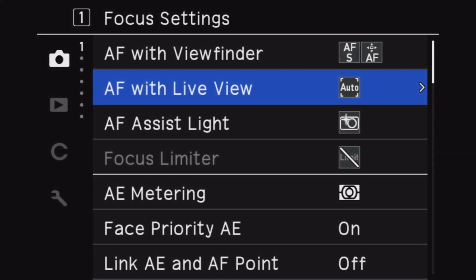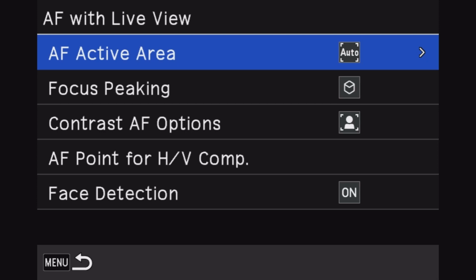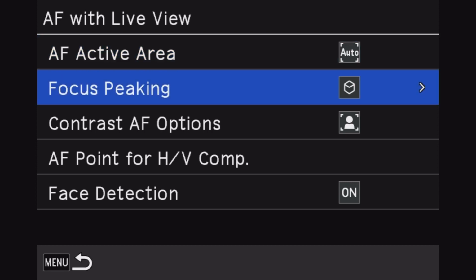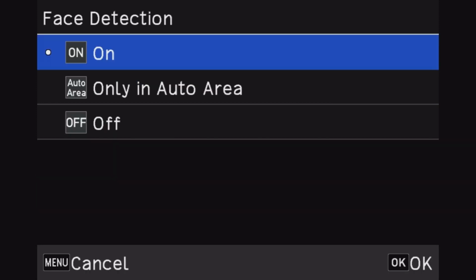Okay, to start off the K-3 Mark III focus in live view, let's look at the options here. So you have your autofocus active area, focus peaking, contrast autofocus options, which are basically release or focus priority, and face detection, which is a separate option, either on or off. So with this, the difference is it doesn't matter which autofocus mode you're using. If you have face detection on, it will detect the face, regardless as to any of the other parameters you're using. Or you can have it set to only work in the auto area autofocuses.